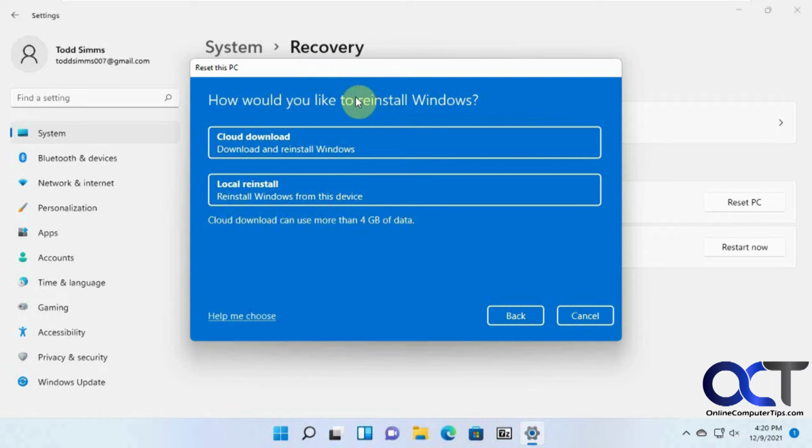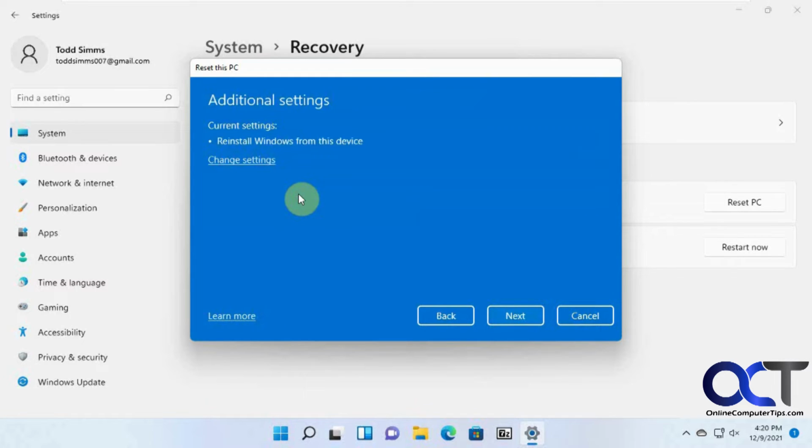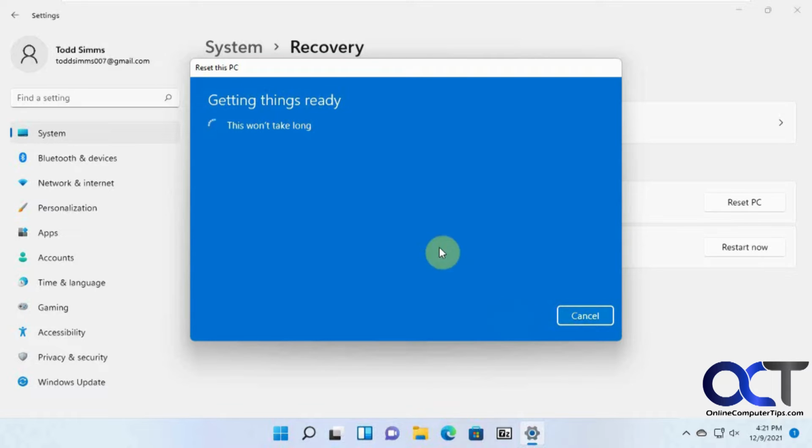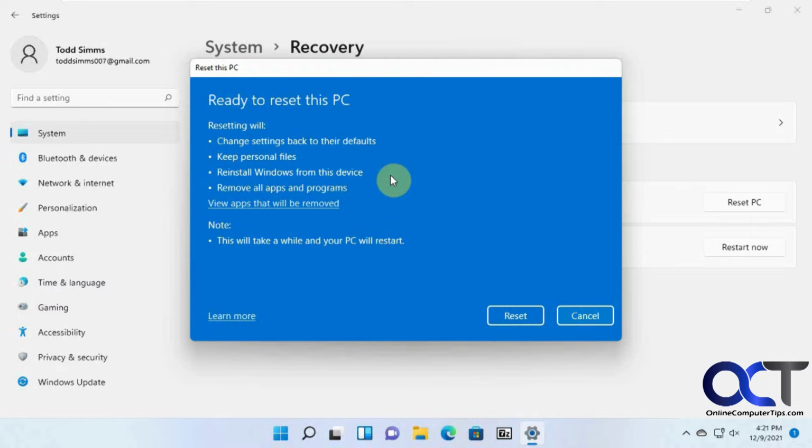All right, now it's asked how you want to reinstall Windows. You can do a cloud download, so download and reinstall Windows, or a local reinstall. We're going to do the local reinstall rather than re-download Windows from the internet. Okay, so we just click on Next. This won't take long, but we shall see. We'll be pausing the video during this process after we get going here.